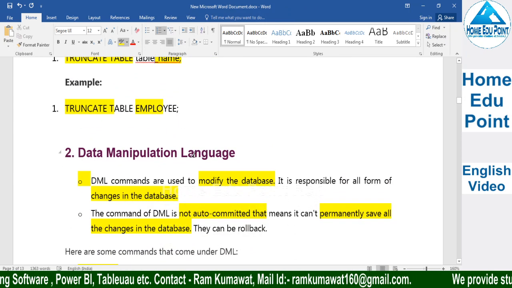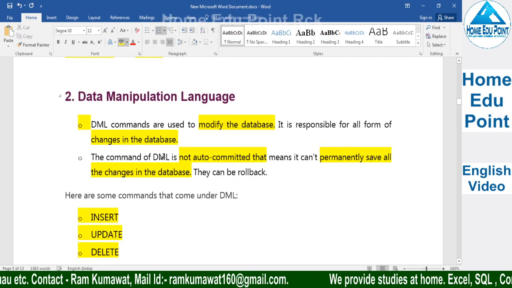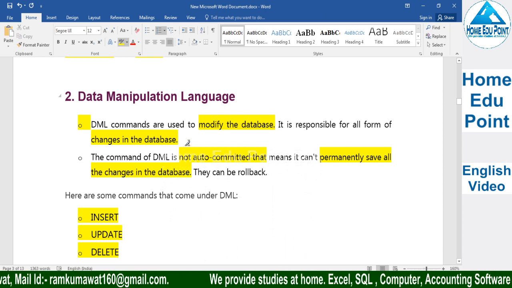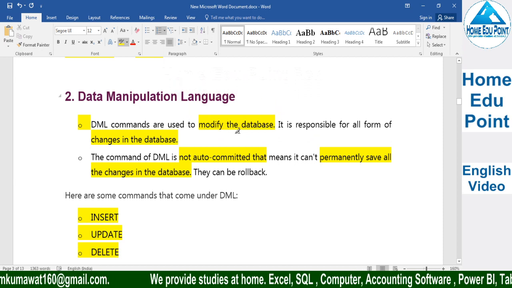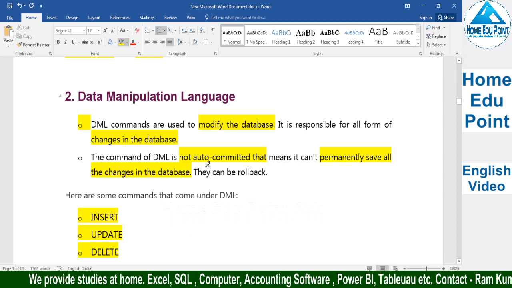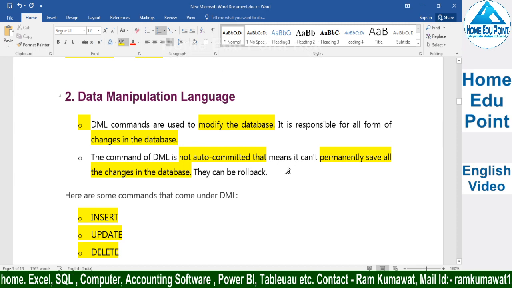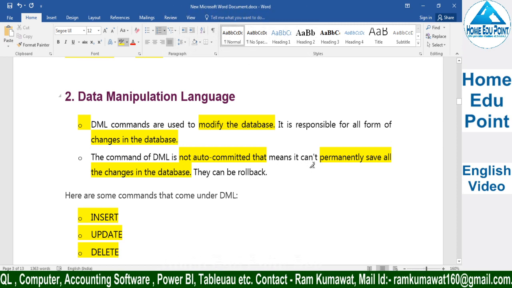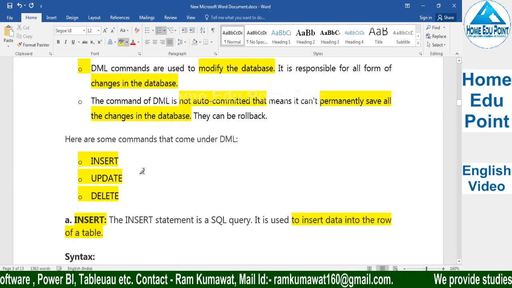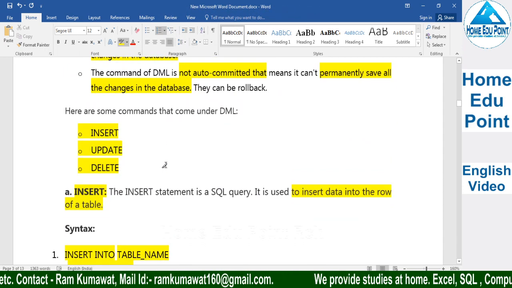Second, DML. DML stands for data manipulation language. Data manipulation commands are used to modify the database. It is responsible for changes to the database. The commands of DML are non-auto-committed, which means they do not permanently save all the changes in the database. DML includes three commands: insert, update, and delete.